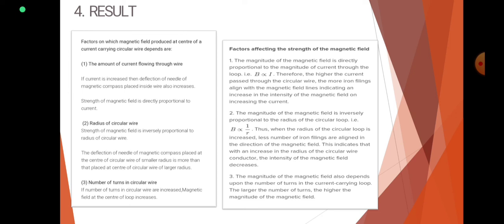Also, some of the factors for the magnetic field are just the same. That is, first one, the more the intensity of the current, the more will be the intensity of the magnetic field. The smaller the radius, the more circular the magnetic field will be, and the farther the magnetic field, the straighter it will appear. And the number of turns in the circular loop will also determine the intensity of the magnetic field.